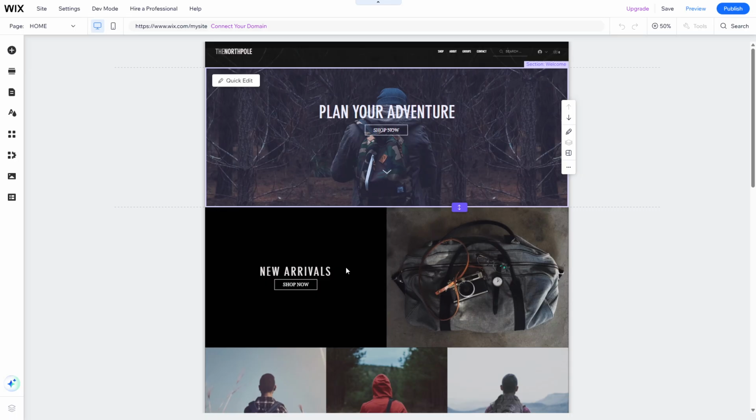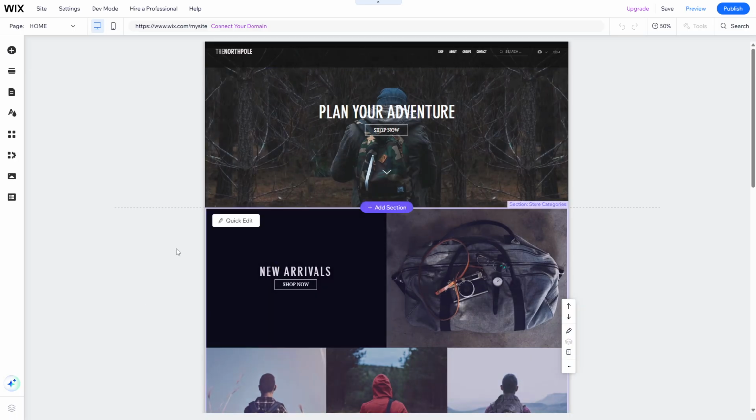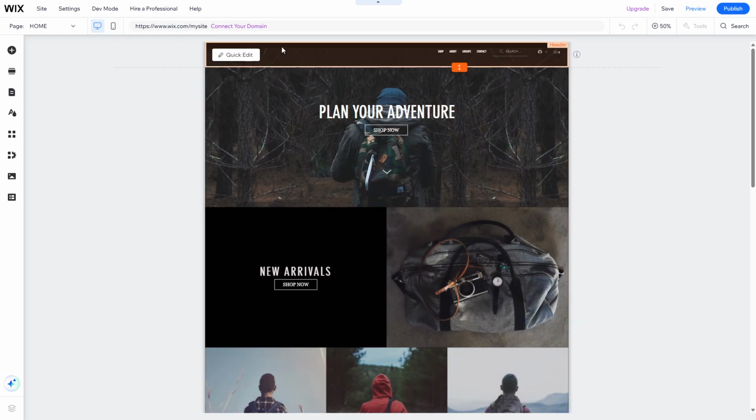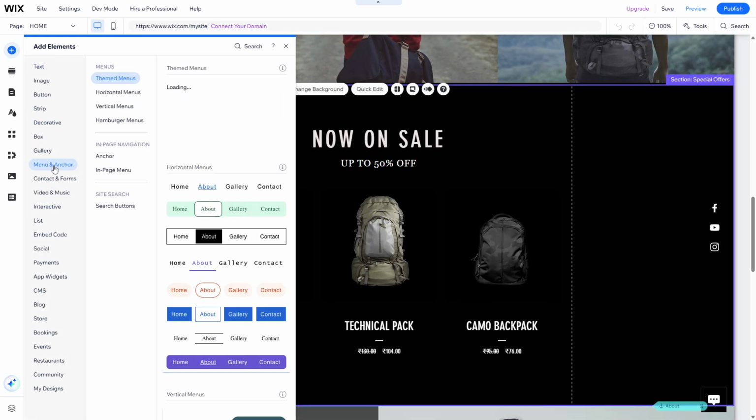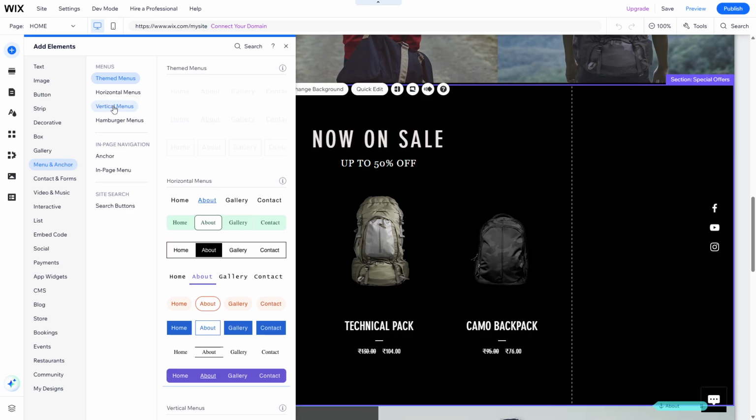To begin, you'll want to be in the editor mode of your website builder. This is your creative space, where you have the power to bring your vision to life. Head over to the Add Elements section, which is typically located in the sidebar or top menu, depending on your platform. Once you're there, look for Menu and Anchor. This section houses various types of navigational tools, and for our purpose today, you'll select vertical menus.